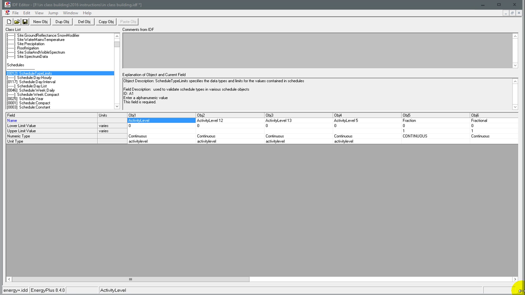Alright, this is the second homework for EnergyPlus. So you should already be familiar with this, and now we're just going to add some HVAC stuff. The first thing you want to do is go to this schedule type limits, and click new object.